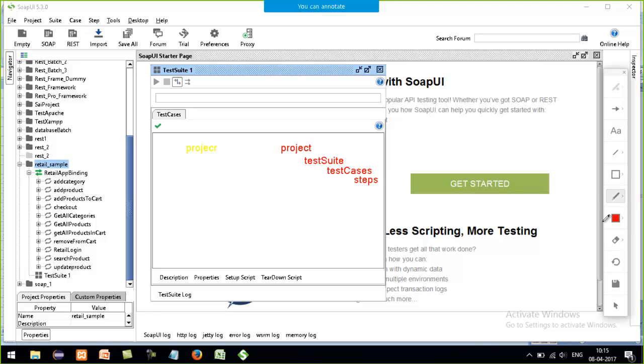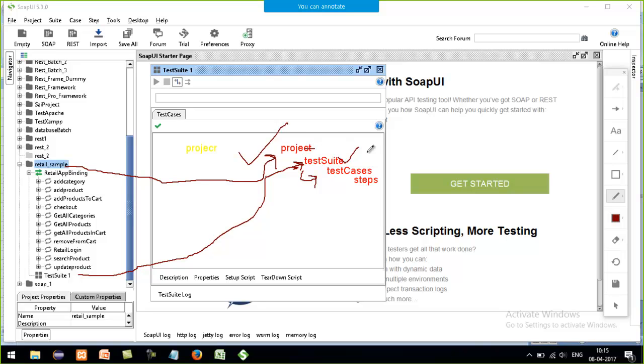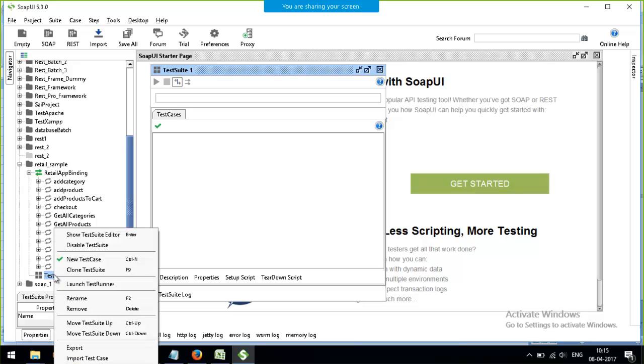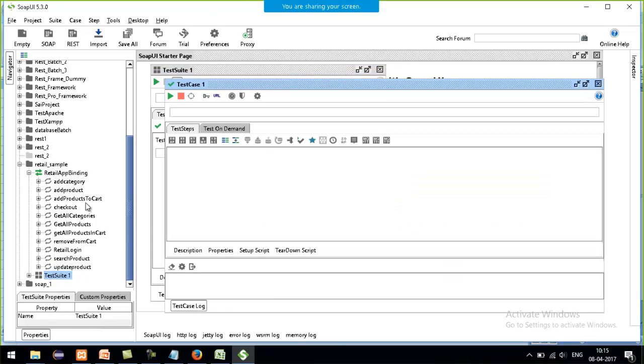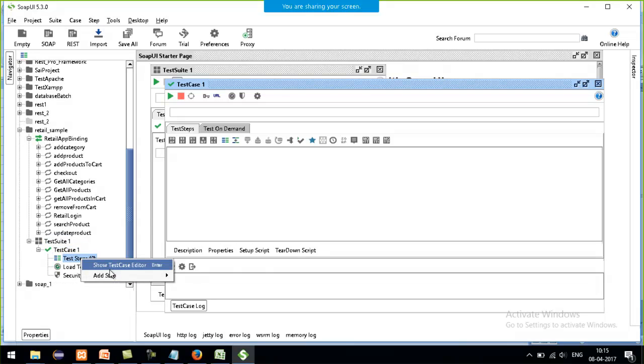Okay, so for the highest level I am going to work with the project, which is nothing but this project is this one. Okay, so for suite it's this one. Now the cases will come under your suite. So many suites can be there under your project, and many cases can be there under your suite, and many steps can be there under any of the test cases. Okay, so what's the hierarchy? Under test suite, you are going to add a case, and under case, as I said, you can add any number of steps.